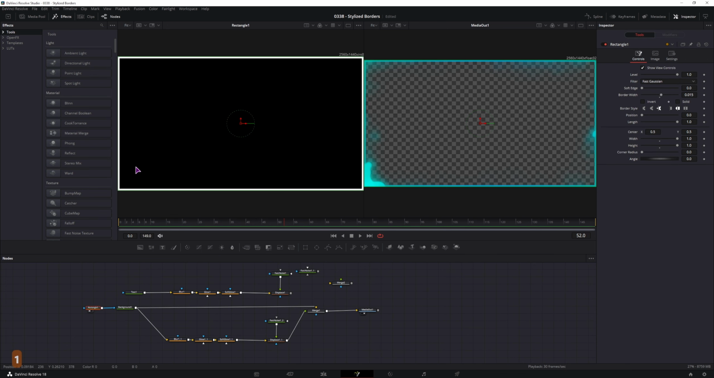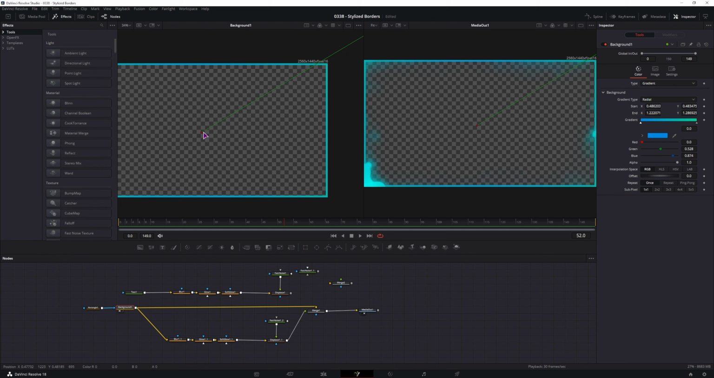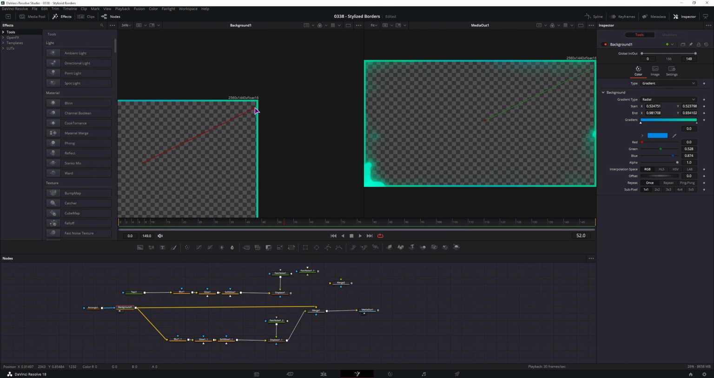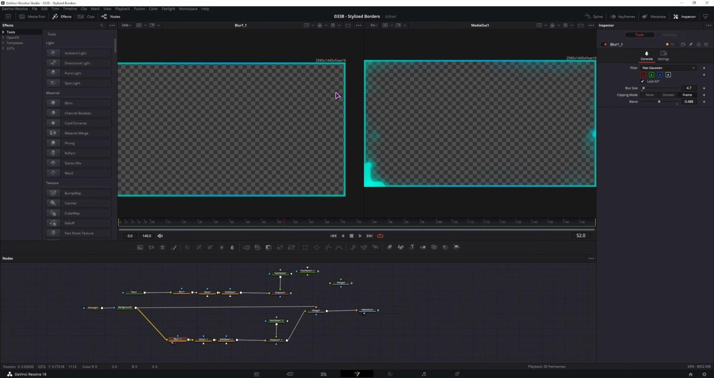So I have rectangle as before. The background, I've changed this to a gradient type, radial, and I've changed the color of the left and right point and positioned it. So just take the point and put it wherever you want. Then I've added a blur node. This will go into the displays. So the blur node is faint.